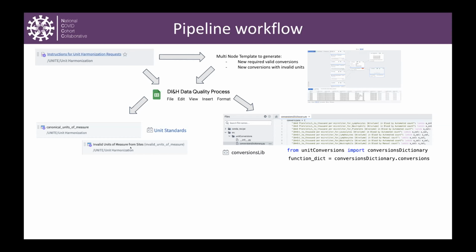So what we ended up realizing was that a lot of sites, well, not all sites, but we do notice that across all the sites, I think there are 70 plus sites now, there are at least a few invalid units per measured variable that are coming in. So some sites aren't doing very well at actually providing a valid unit for a measured variable.